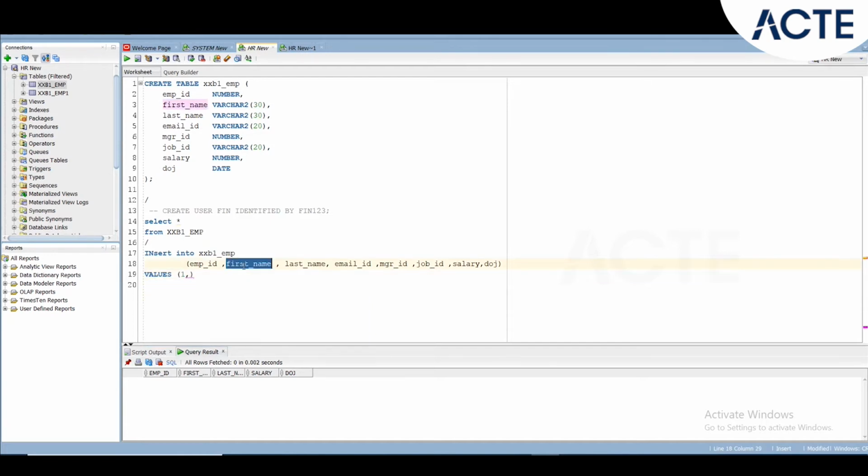We have the first name. See, what is the data type of first name? Varchar2. It means character I need to pass it. Just tell me one first name. I'm taking Ramu. Okay, Ramu is my first name. What is my last name? I'm taking Kumar. The name is Ramu Kumar.